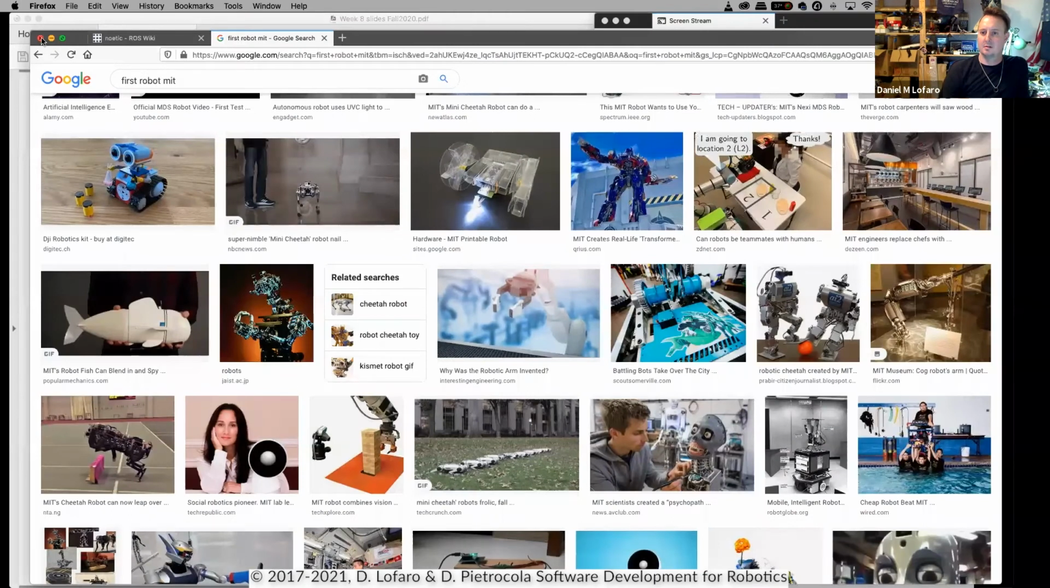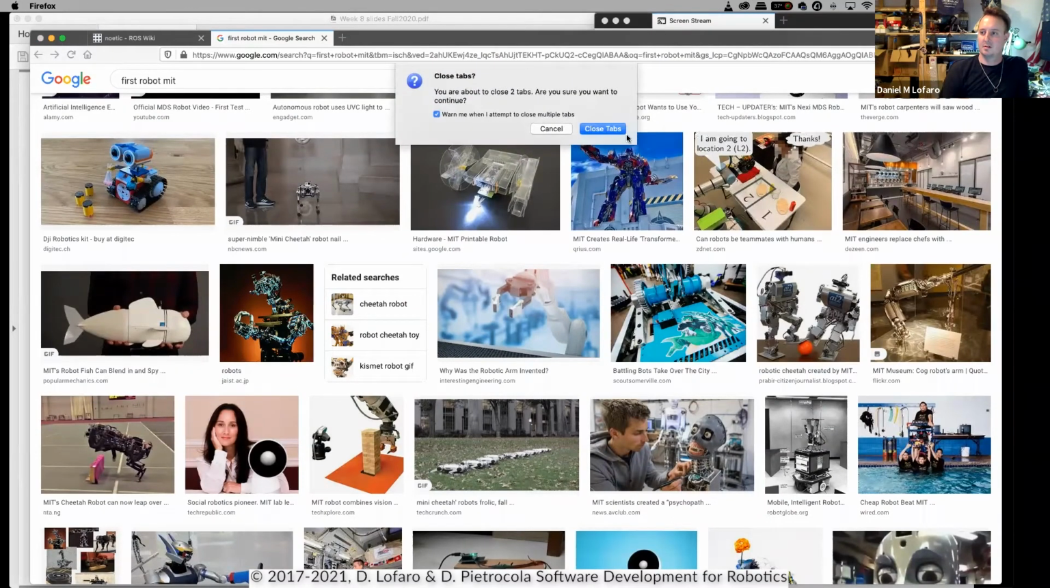So if we go back to, not that one, close tabs. Oh, that's a cute little robot.